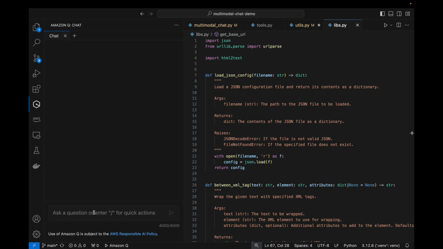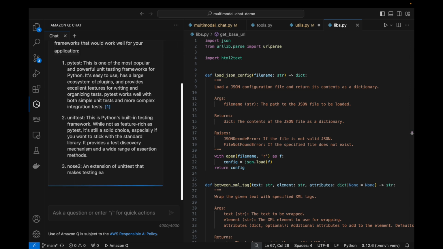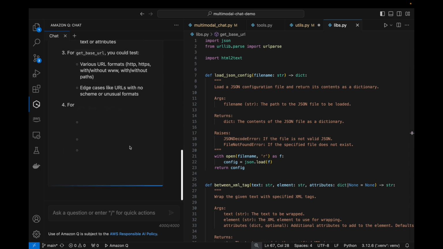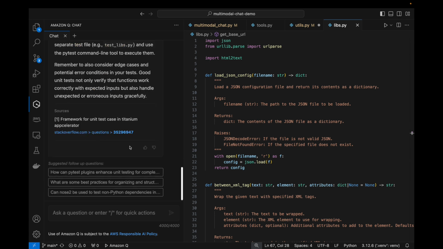I want to add the unit test to this application. I ask which unit test frameworks I can use. There's no context in the question, but from the context of the open files, it's suggesting Python tools, so PyTest, unittest, Nose2, and it's also giving specific suggestions for the functions that are in the open file, the libs.py file.